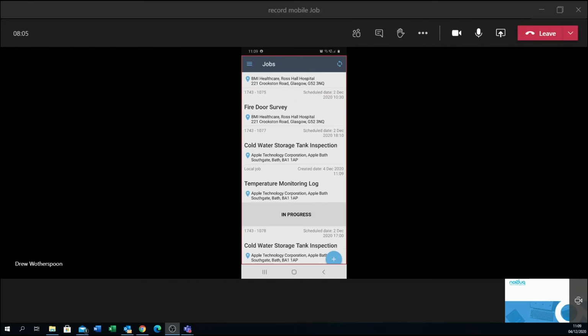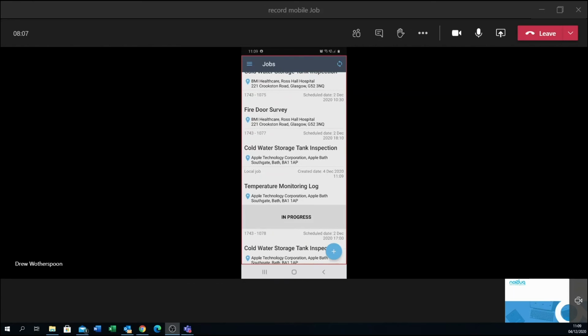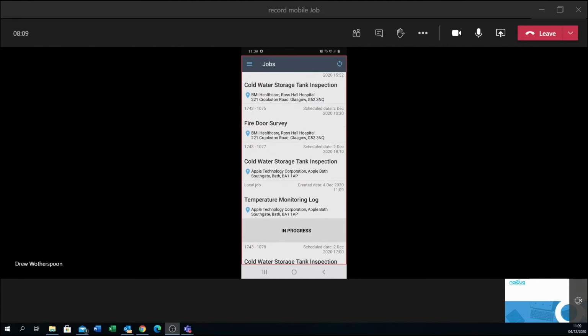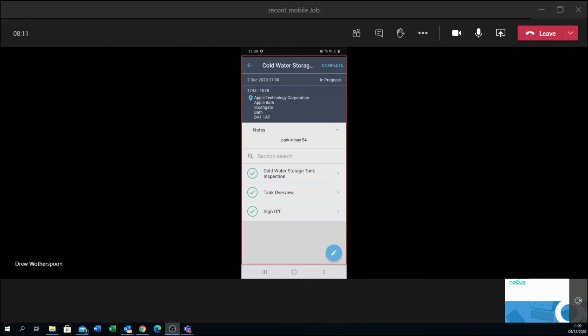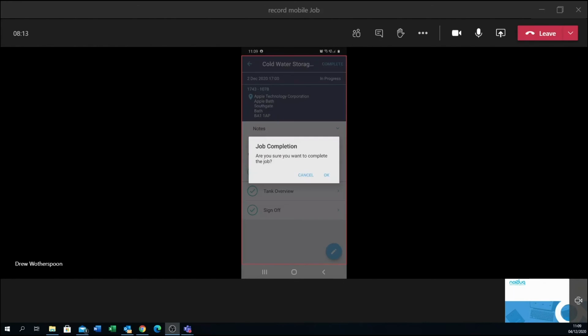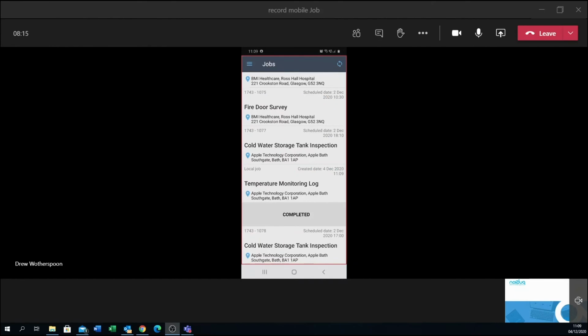So you'll see the job falls into a range of different sections. You've got the cold water storage tank settings in process, I mark it as complete. It is now ready to be synced back to the office. So I tap the sync button and then that information goes back.